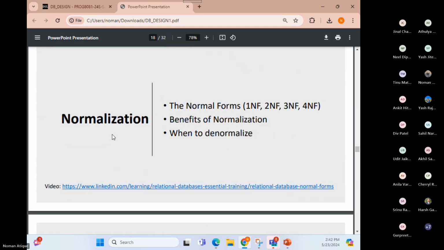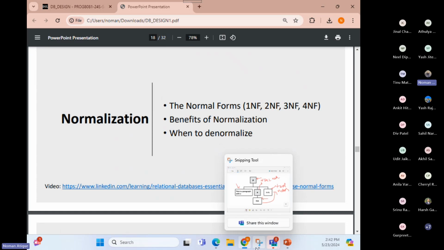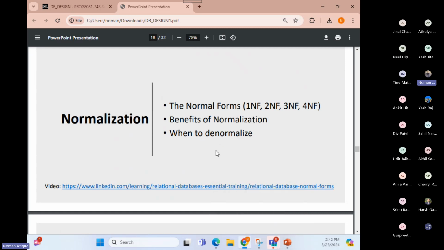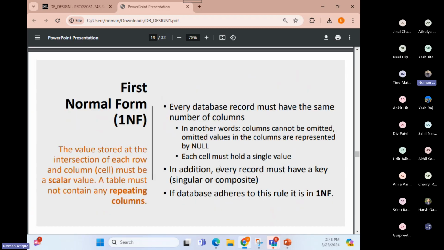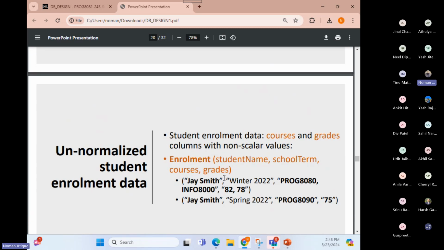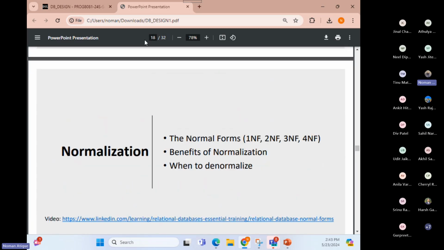Now, here comes the concept of normalization. This is a concept that I would like you to very much focus on. There is a concept in databases that we call normalization. When you design a database, you first want to normalize your database in a way that you are able to remove all those anomalies. I'm just giving a statement on this slide. This is slide 18 of 32. On this slide, I am just mentioning one statement.